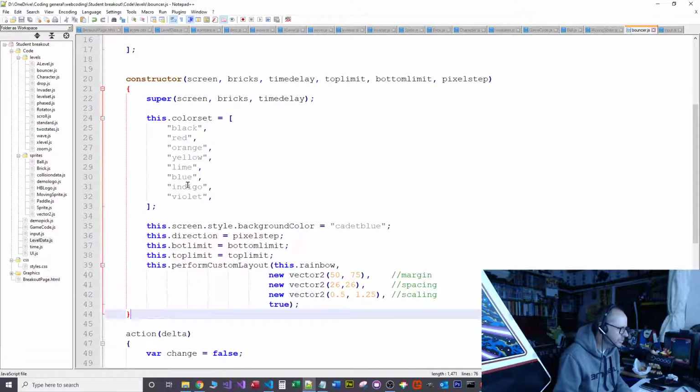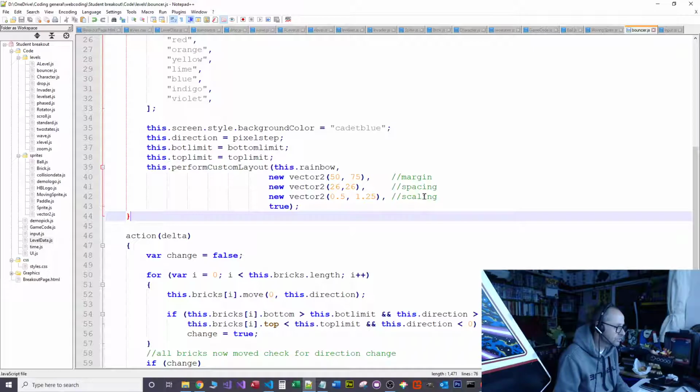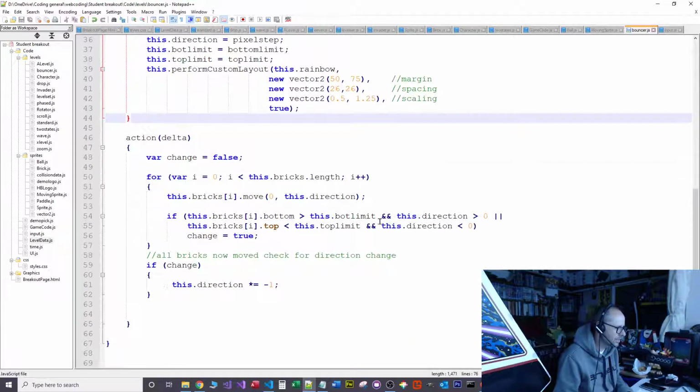We made sure we saved the parameters that we needed later on by saying this dot and then giving a name. We could have called those anything we wanted. We used the custom layout code to set the bricks up, and then we added the action code, which is a few different things, quite nice and complicated. It keeps track of whether an event's happened by setting up a boolean, what we traditionally call a flag.